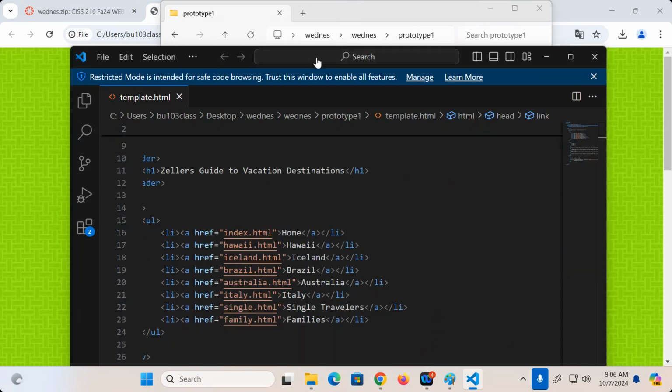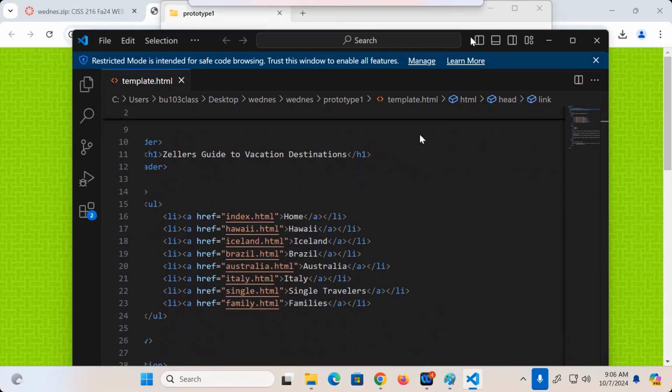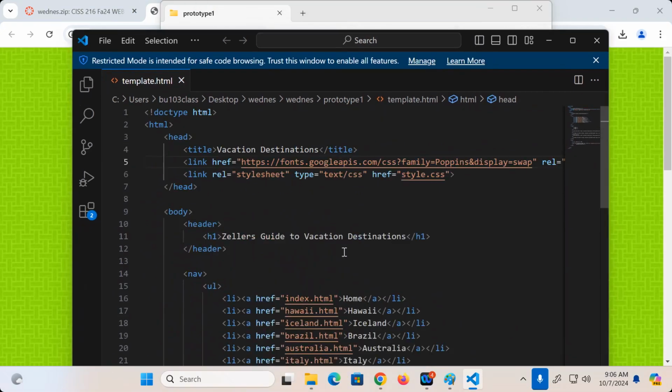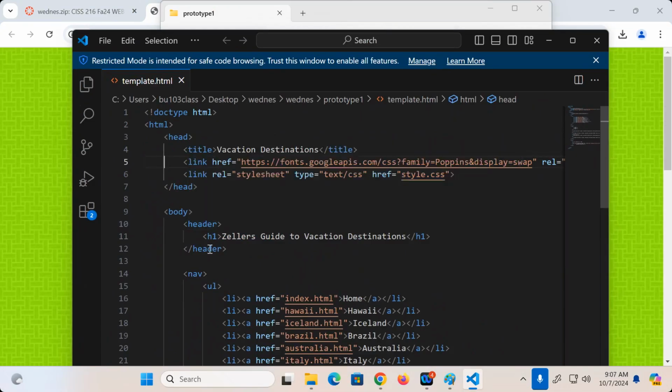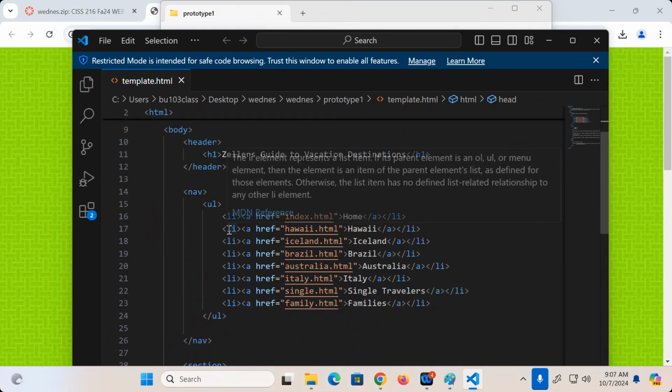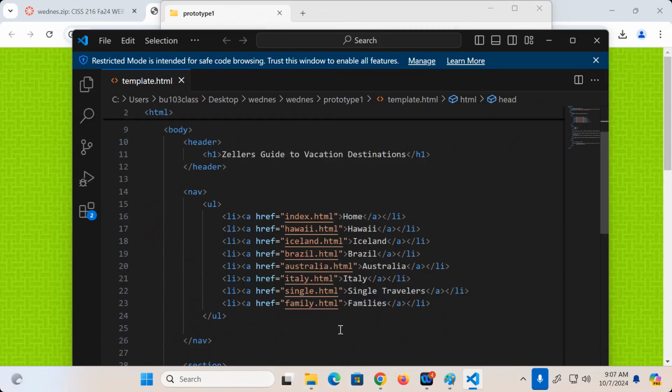So that's our head section. We have our body section that contains the header, the navigation being an unordered list, each list item consisting of a link.